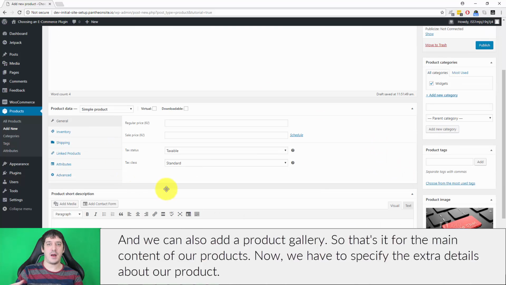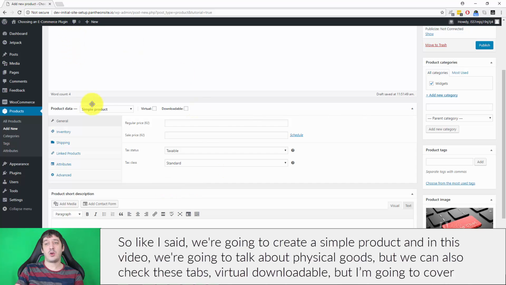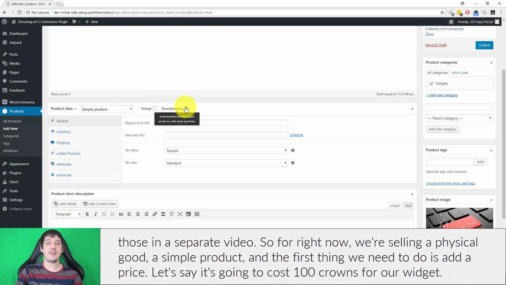Now we have to specify the extra details about our product. So like I said, we're going to create a simple product, and in this video we're going to talk about physical goods, but we can also check these tabs for virtual and downloadable, but I'm going to cover those in a separate video. So for right now, we're selling a physical good, a simple product, and the first thing we need to do is add a price.